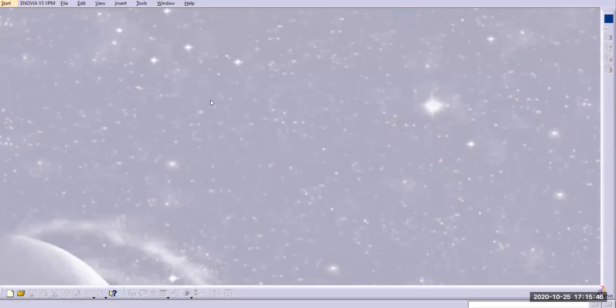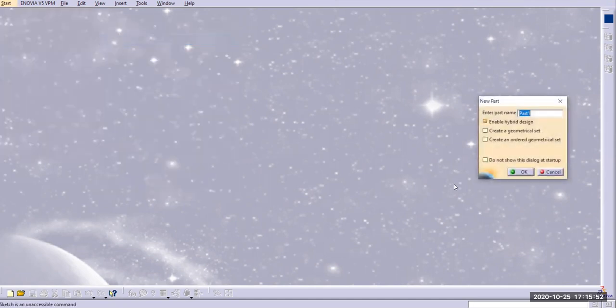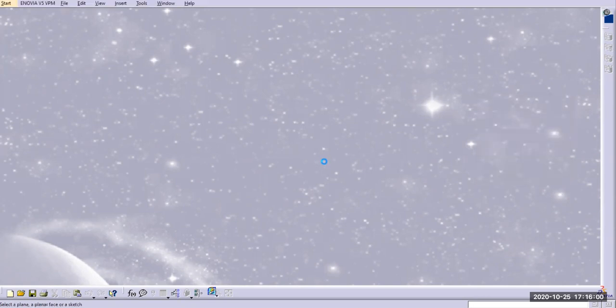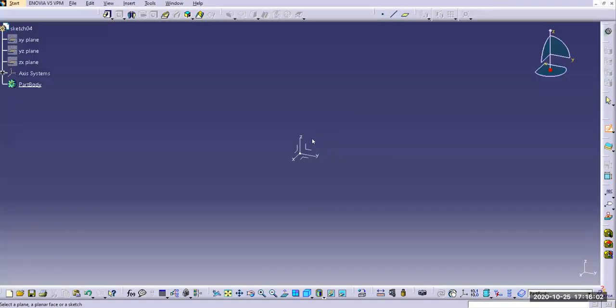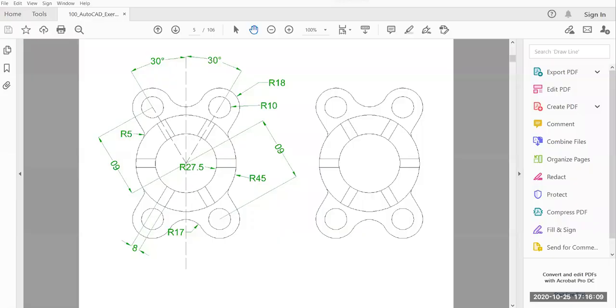Okay, let's start. First, we'll click on Start, Mechanical Design, Sketcher. And you can name your file. I'm going to name it Sketch04. Click Okay. Select any plane which you want, and let's start with our sketch today.